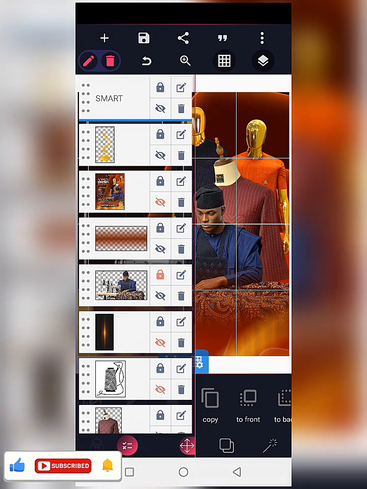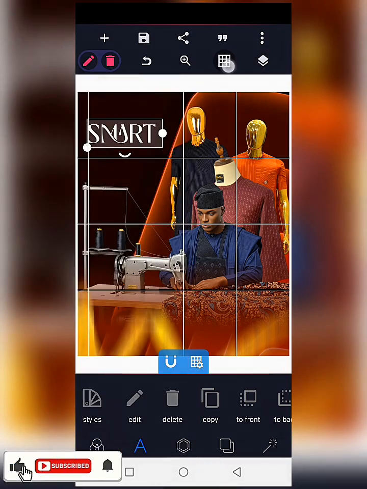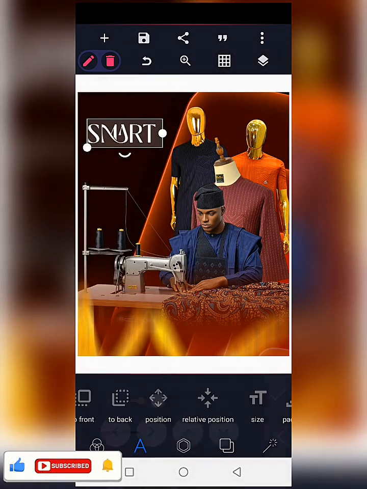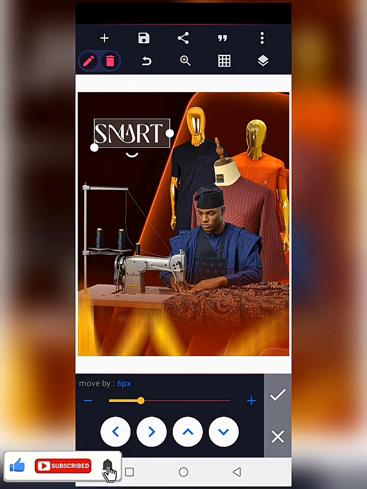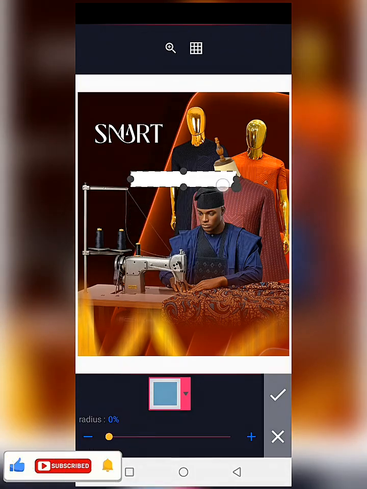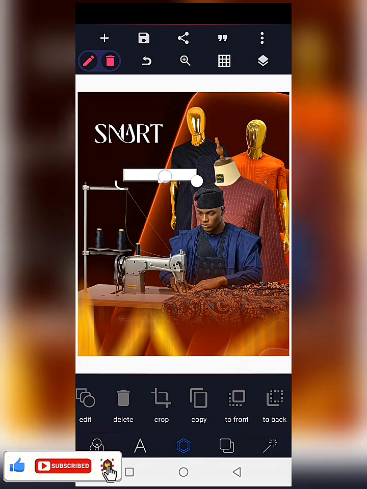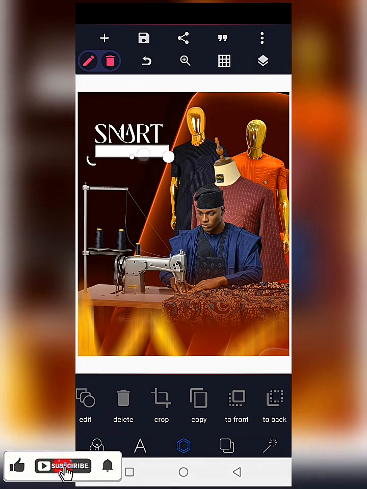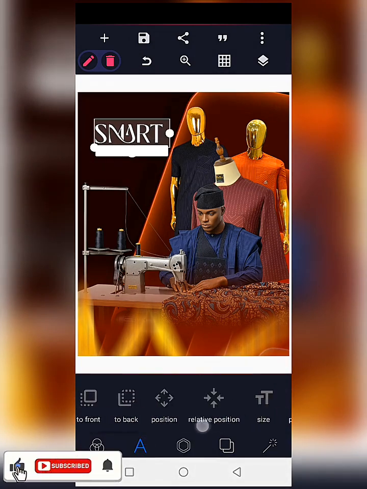So what's the next thing? The next thing is to come up with a rectangular shape. I think I should adjust this a little bit. So I'm going to come up with a rectangular shape. Then I'm going to adjust it like this. I'm going to adjust this. I'm going to increase the radius to 3. Then I can now place it beneath this mat. Then I can choose to increase the size of this one.